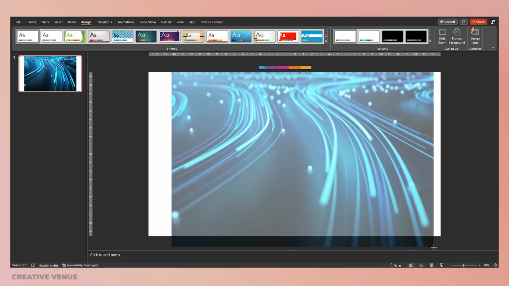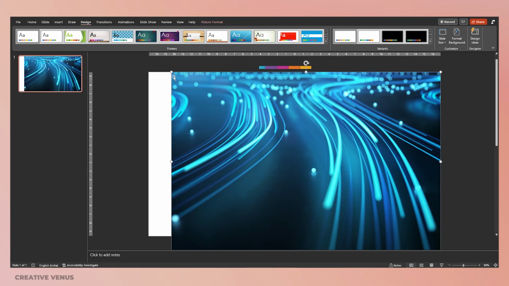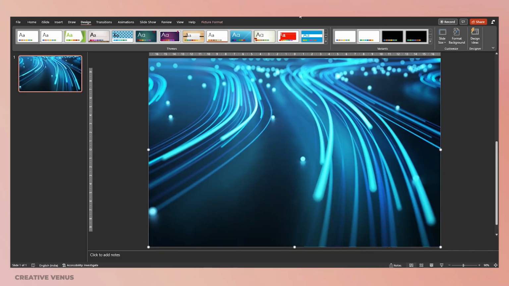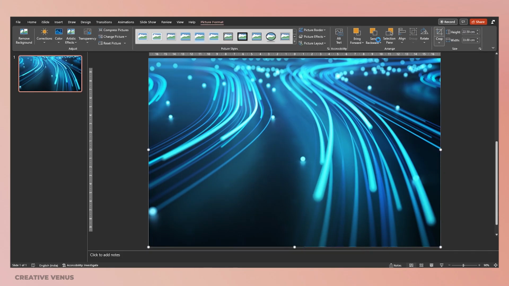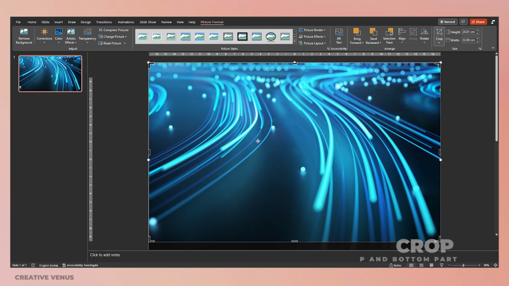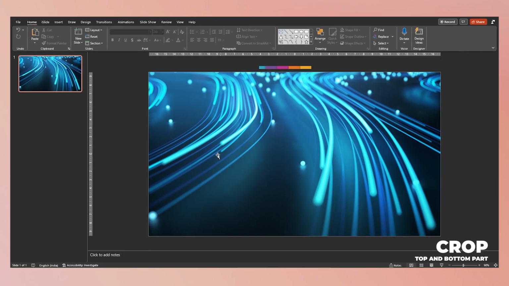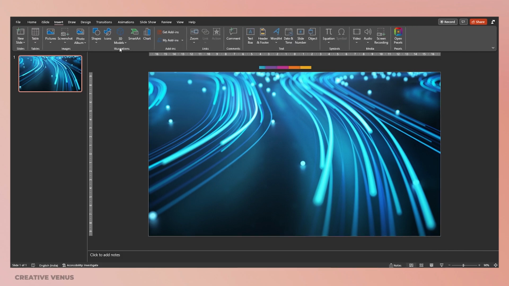So here you can see we have placed the color palette as well. So we have dragged it from the corner to adjust it over the slide. Now let's crop it from top and bottom, and this way you can place an image on the slide.